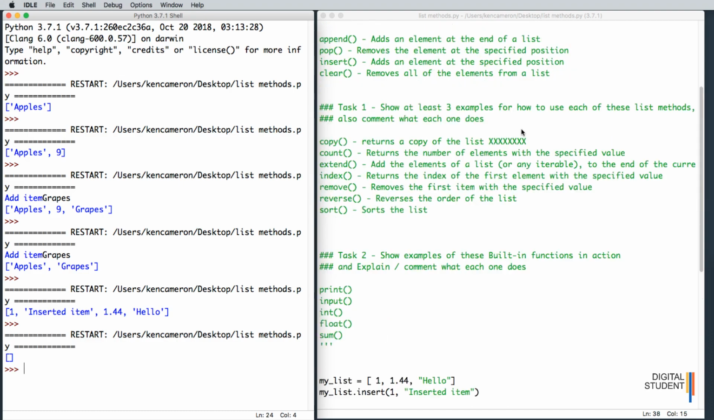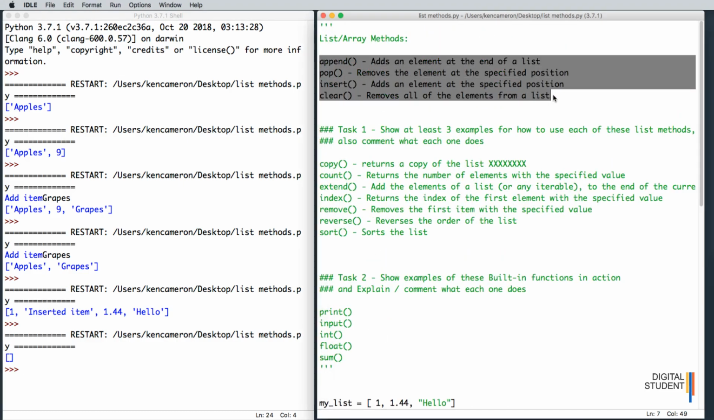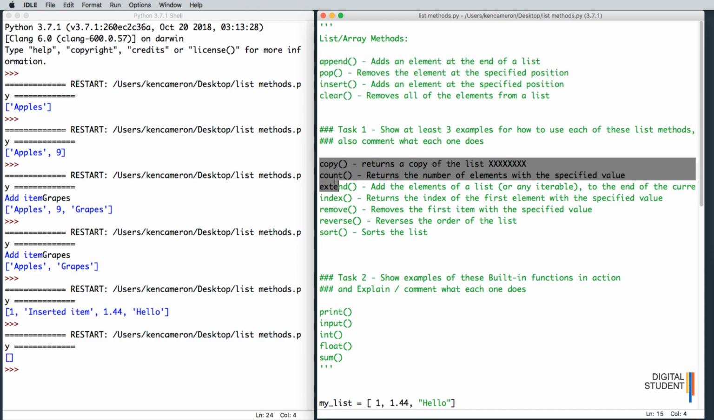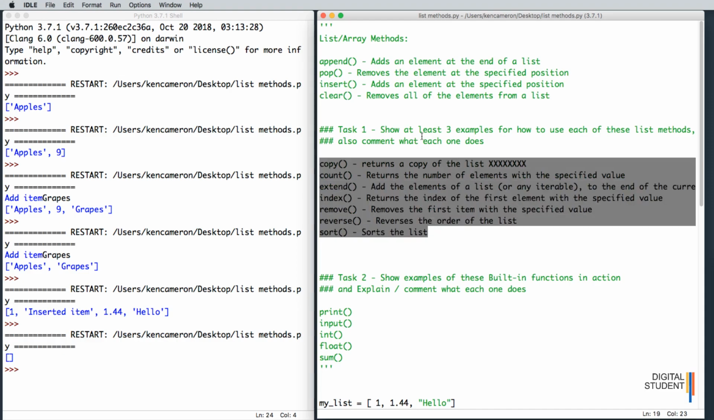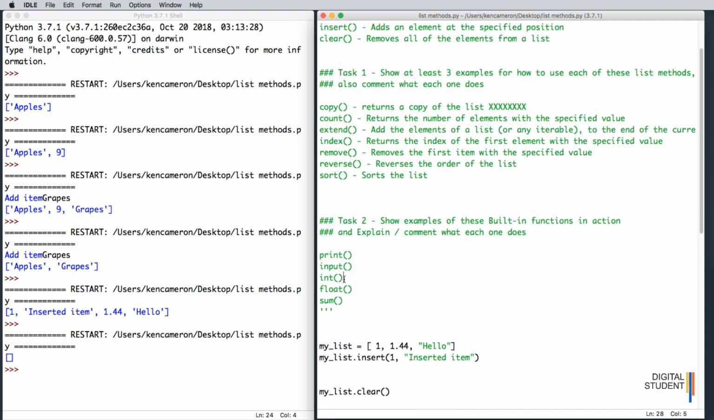So your mission then now is to put the information that we've just learned about these 4 list methods, and then do the next 1, 2, 3, 4, 5, 6, 7 list methods, comment them out, and give at least 3 examples for each of these in action. And then finally, for task 2, I would like you to show examples of these built-in functions in action. And it's just for the first 3, it's just a consolidation thing, just to show that you understand what these 3 do, and then just to learn maybe just 1 more.